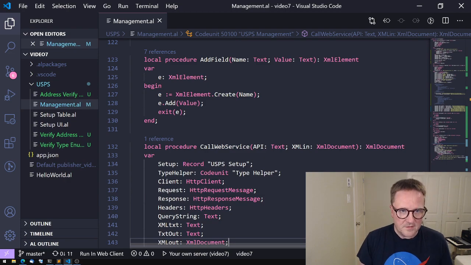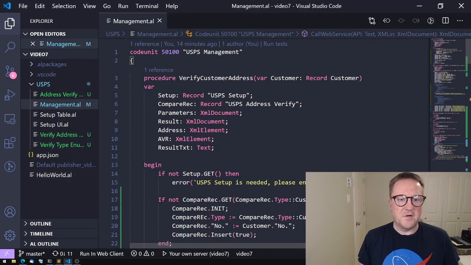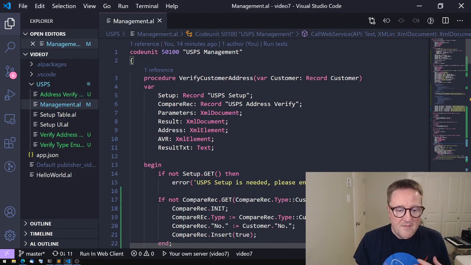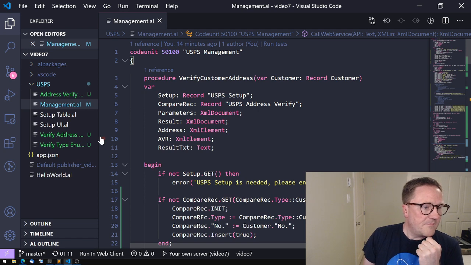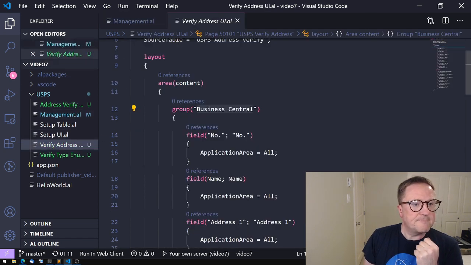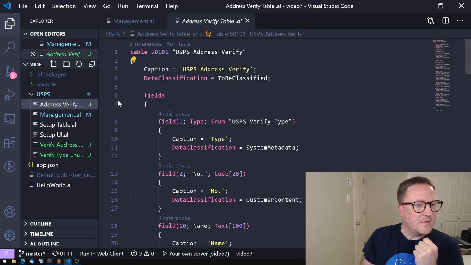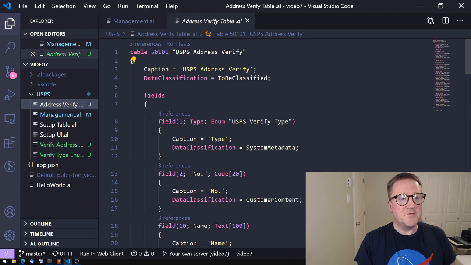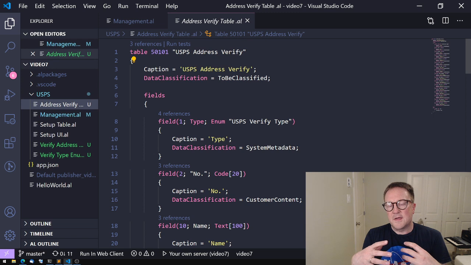I'm going to scroll up to the top now. We had a function called verify customer address that did it all. What I have done now is that I have introduced a new table. Actually, that's not it. This is it. Yeah. So I have introduced a new table called the US Postal Service Address Verify. And this table is kind of meant as the middle layer.